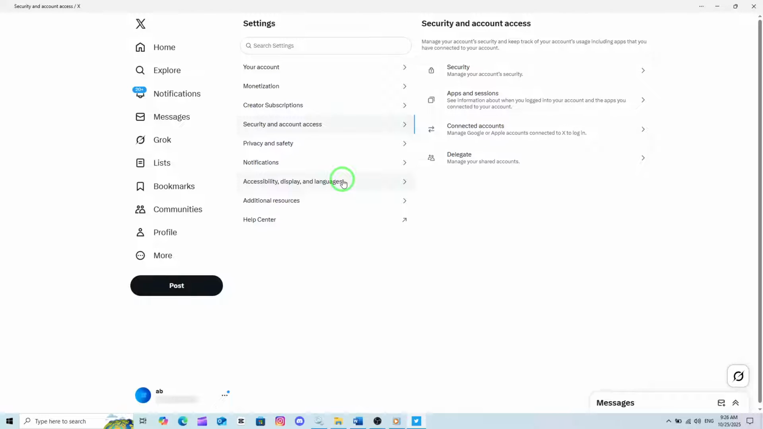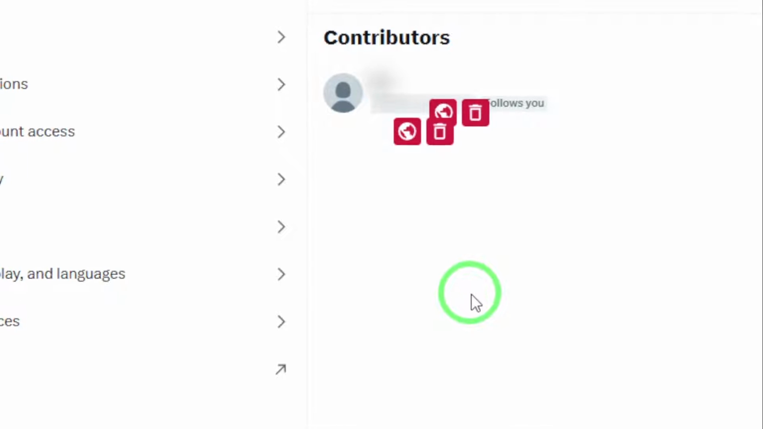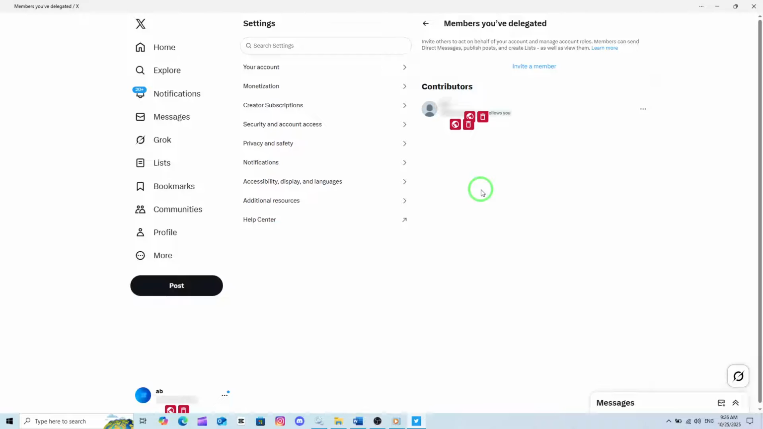Now, click on Delegate. You'll see an option called Members you've delegated. Select this to open your list of current delegates, basically, the people who have access to help manage your account. From here, locate the account whose role you'd like to change. Maybe you're upgrading someone's level of access or lowering it to maintain tighter security.